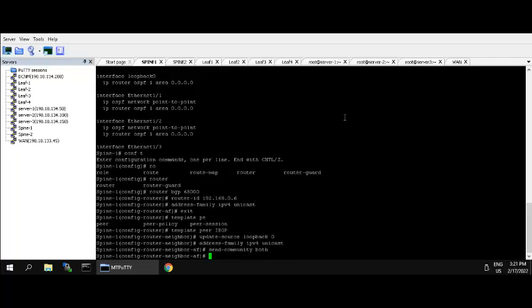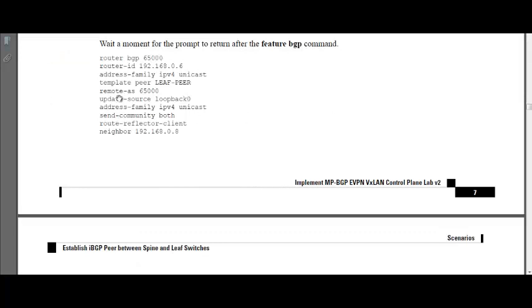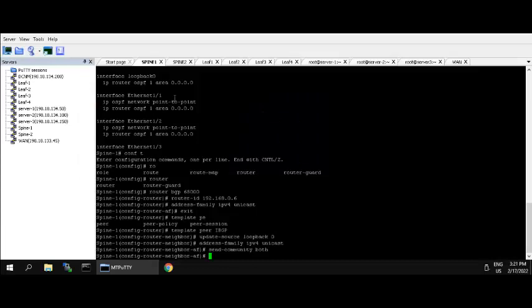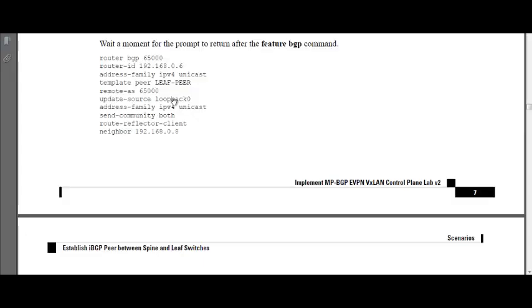Update source is done. Address family is done. Community is done. What is next? No, remote AS is a very important command. I forgot. All the iBGP neighbors. So remote AS is the same, 65000. Anything else important I missed?